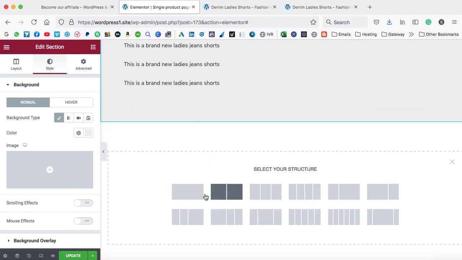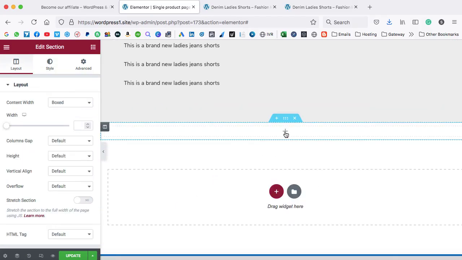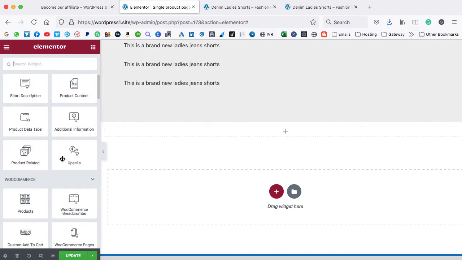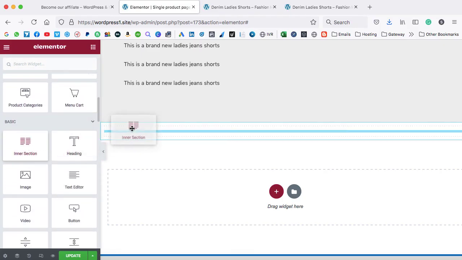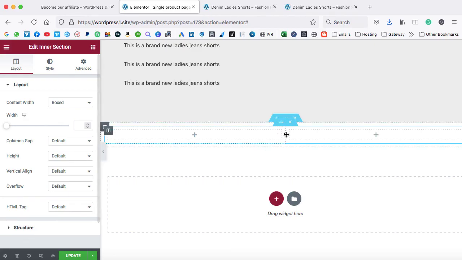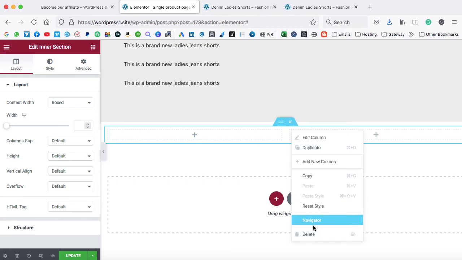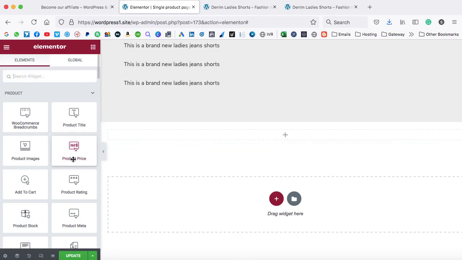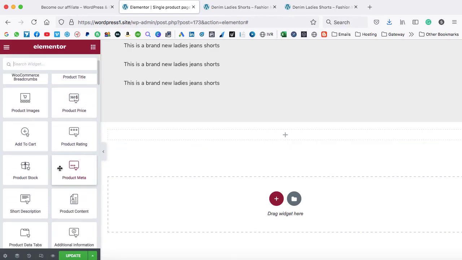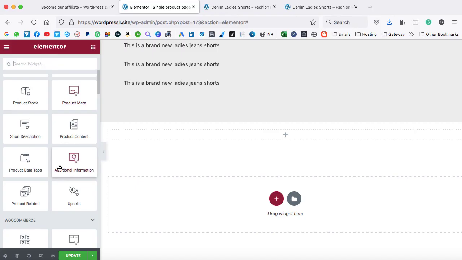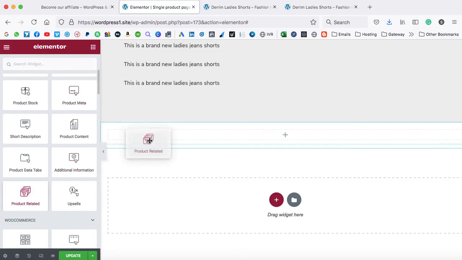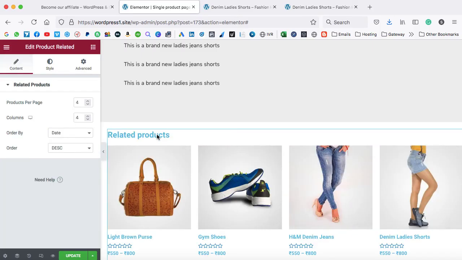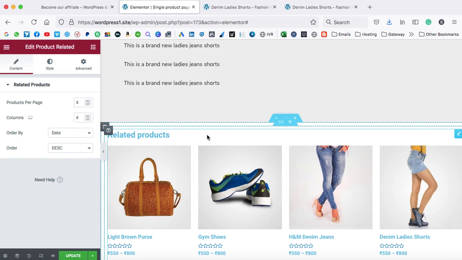So again, take a new section. Then click on this plus. Take an inner section first. Just drop it inside it. Delete this second column. Right click and then delete. And then inside this inner section, we can take the related products. So here we need to search for the related products widget. This is the product related. Just drop it inside the inner section. Alright. So these all are the related products.